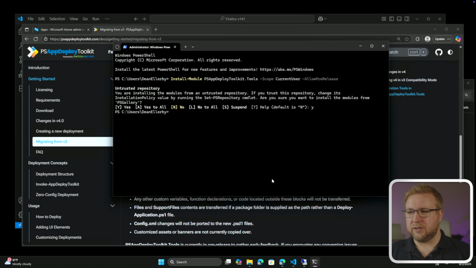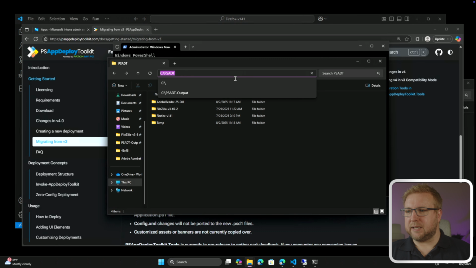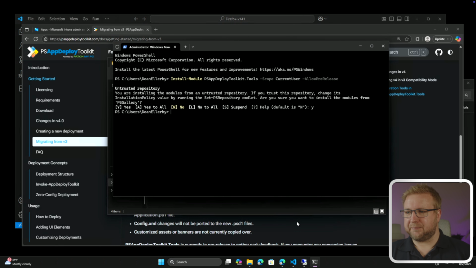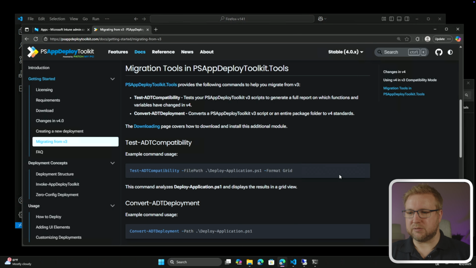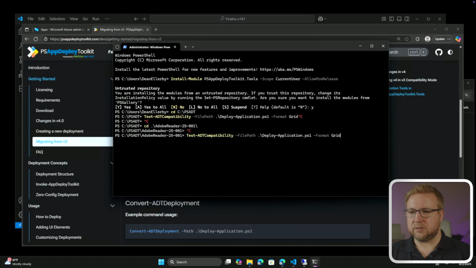Okay, so that's done. So now I'm going to head into my PSADT folder, which is that one there. I don't think you need to because the module exists elsewhere, but I'm going to run this test first because we might as well test it and see what has changed. And oh, I need to go into an actual place, so I'm going to go into my Adobe Reader there and do that. See what it comes up with.